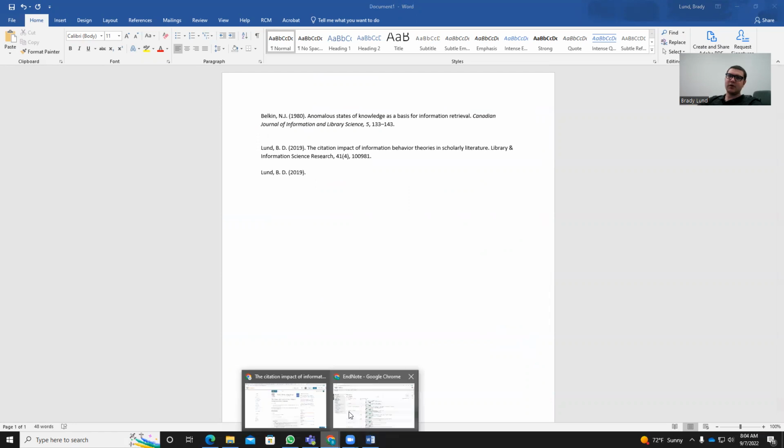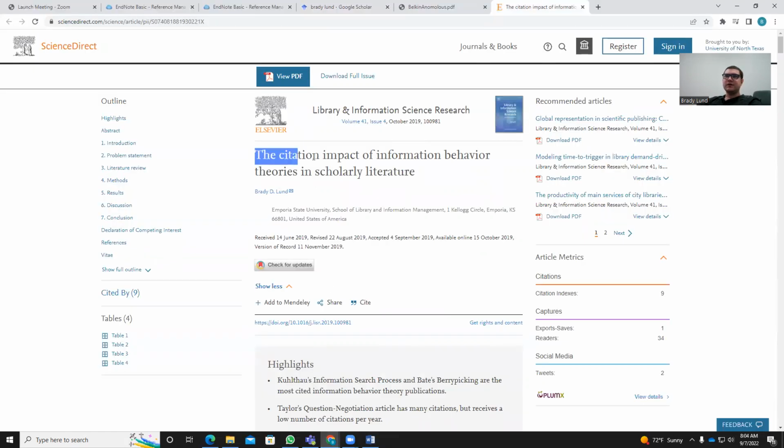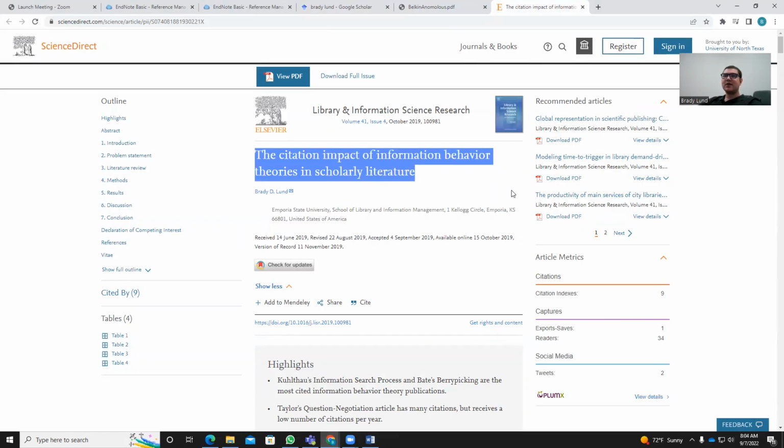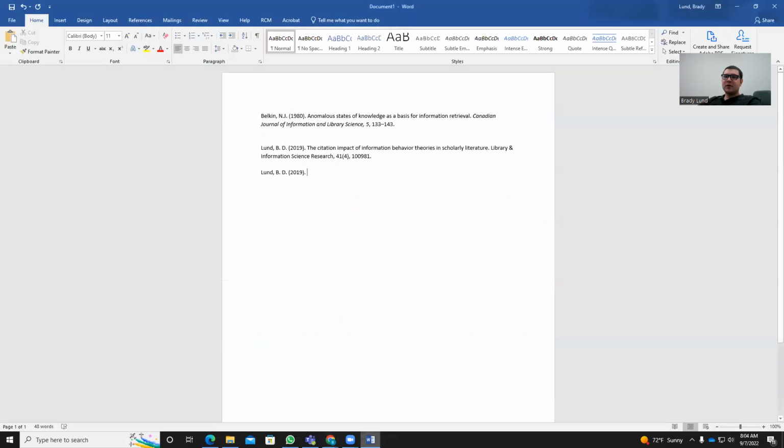Now let's check the title of the article. This is the title right here, The Citation Impact of Information Behavior Theories in Scholarly Literature. We can actually highlight that and copy it, and then paste without formatting. Or you can type it directly. And then once you have the article title there, period.